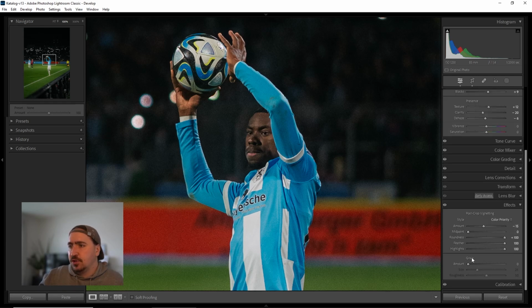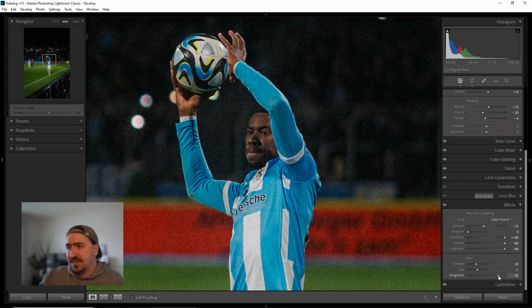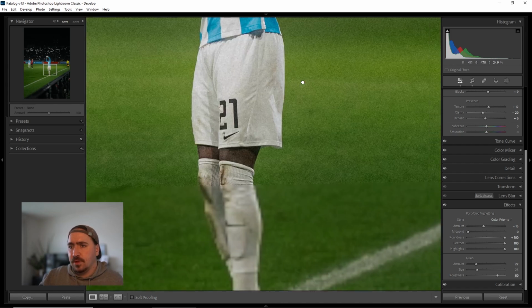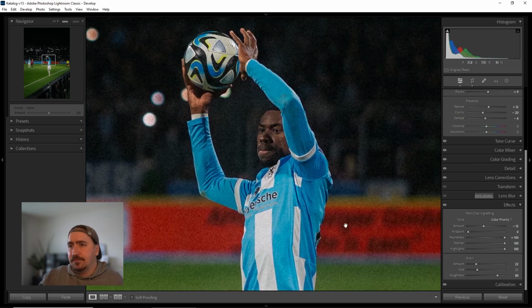Then go back into grain, and most of the time I use a grain of around 20 to 25, depending on the image. Let's say 22, but I up the roughness to plus 80. So as you can see, you clearly have a grain in it, but it's a beautiful tiny grain which adds just some finishing touches on the photo itself.